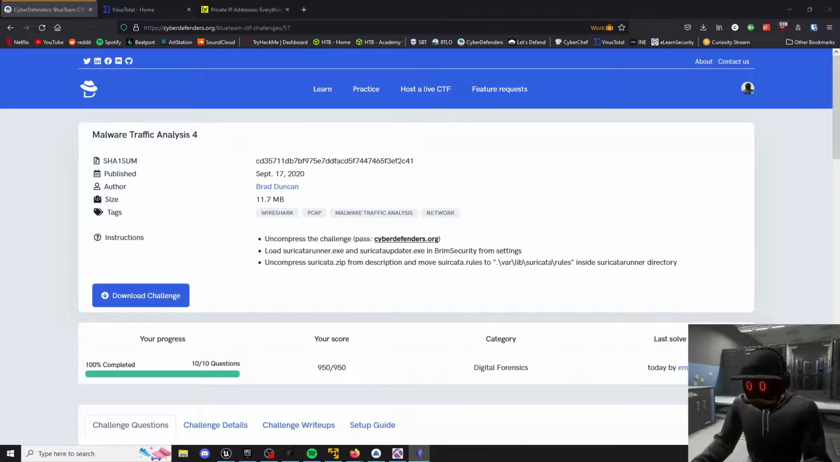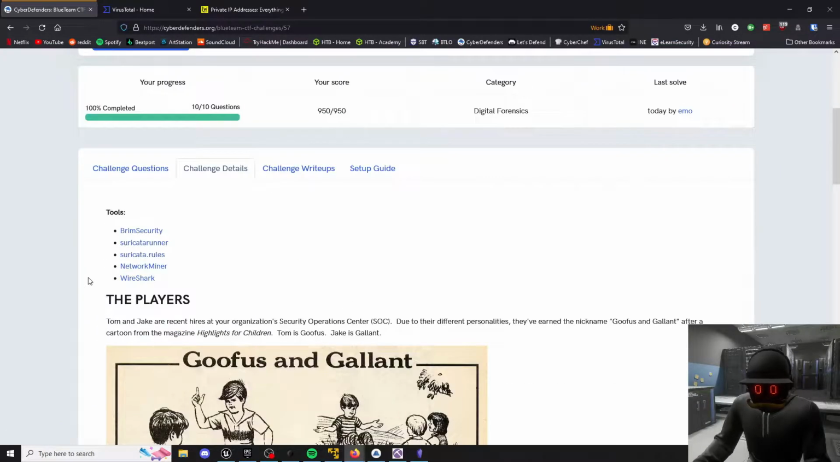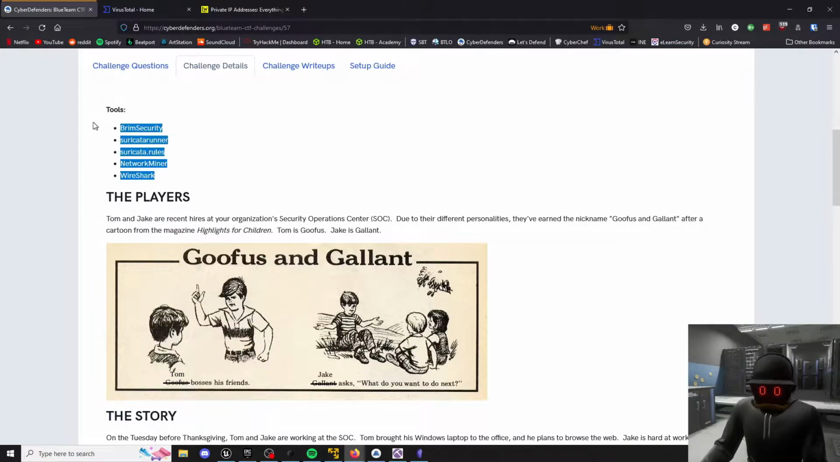Today we are doing the MalwareTrafficAnalysis04. Let's read the details and let's get into it. Here are the tools we can use. I have them all loaded down here as well. Well, I have most of them.